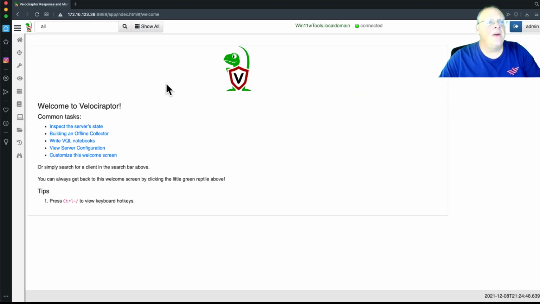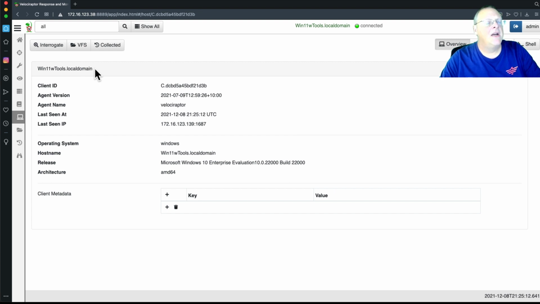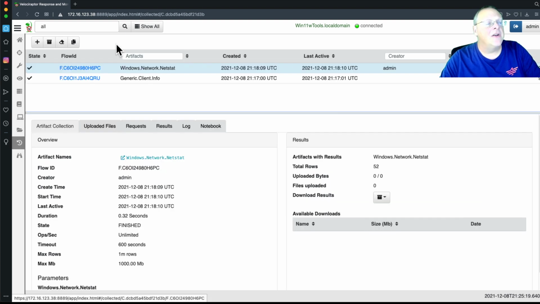Here's my Velociraptor administration page, just a web page, going to my Linux server, and here's the home page of Velociraptor. If I click Show All, it'll show me my clients, and I have only one client, my Windows 11 machine, which is being misidentified as Windows 10 actually, but nothing's ever perfect. Anyway, I click on the blue link to see details of that one machine, and I click Collected. I can now collect information from that machine.